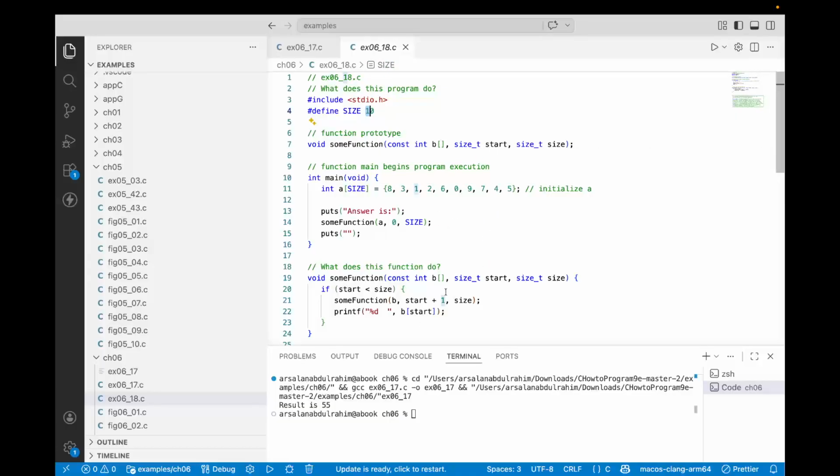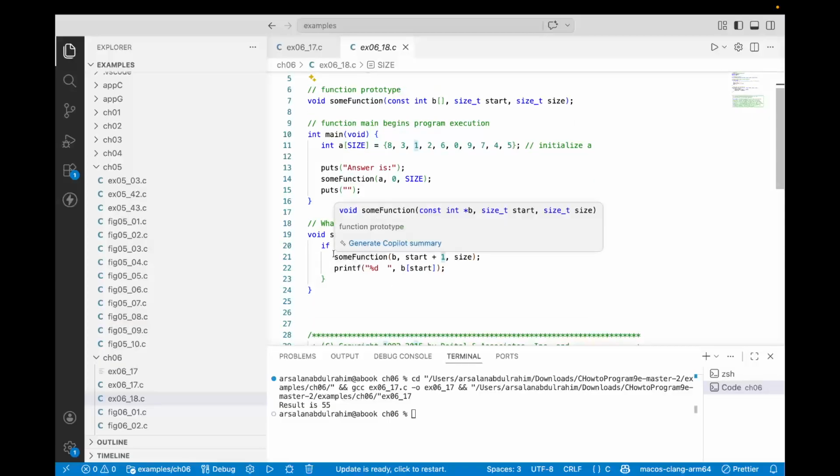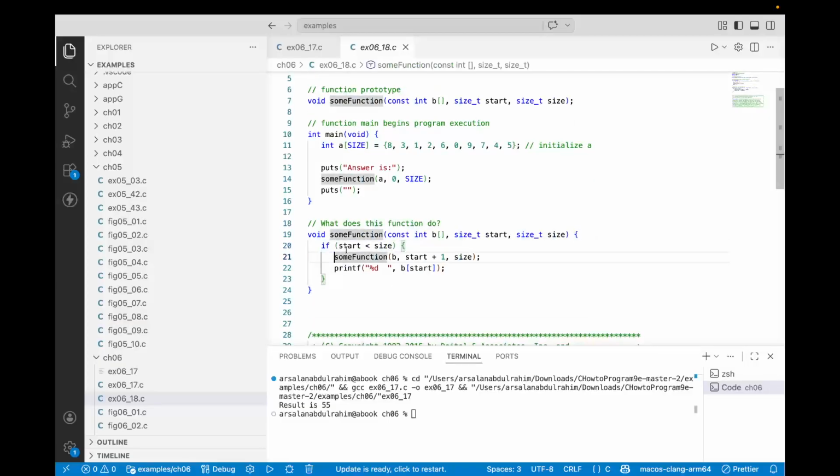So when you put it inside this function, let's see what is happening. If start is less than size, of course when start is 0, size is 10, then inside it again you are calling the function, and here you have b comma start plus 1 comma size. So b function is exactly the same, start plus 1. Now since you are changing it to 0 plus 1, it's now 1, and size is still the very same, that is 10. And then you are printing over here.